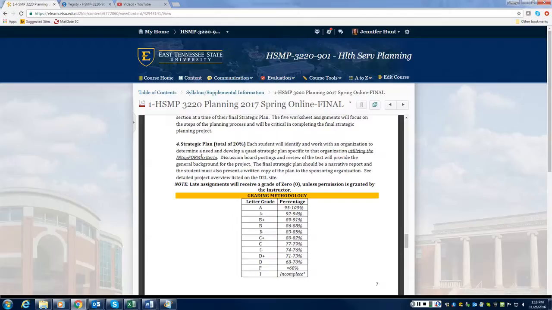But what I'm looking for is more of a narrative report of your final project, working through your mission, vision, values, your environmental assessment, your SWOT analysis, which we'll go over later in the semester, as well as your objectives, goals, action plans, evaluation, and monitoring components for your strategic plan.